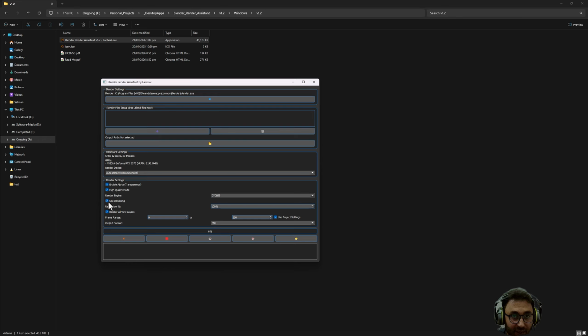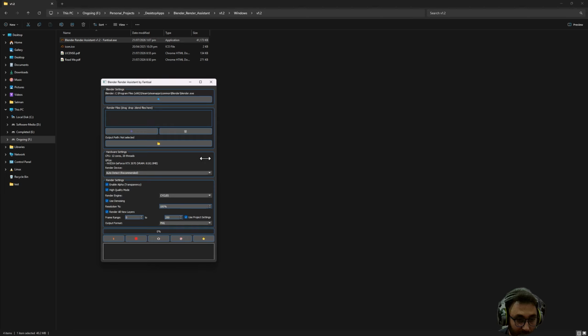By the way, your project file settings will not change. These only change for rendering purposes here in the app, and will not change your Blender project file settings. We have the resolution here, which is 100%, as you have seen in the render settings in Blender, in the render tab panel, I guess. And render all view layers, yes, and use the project setting as well.